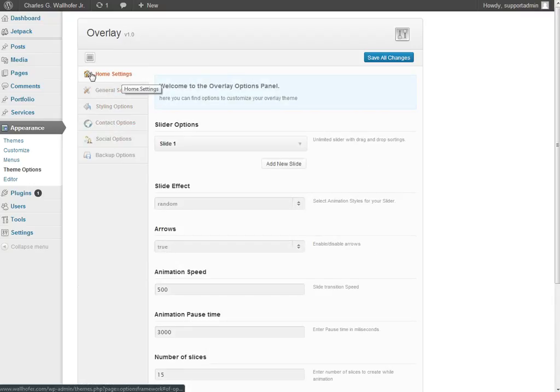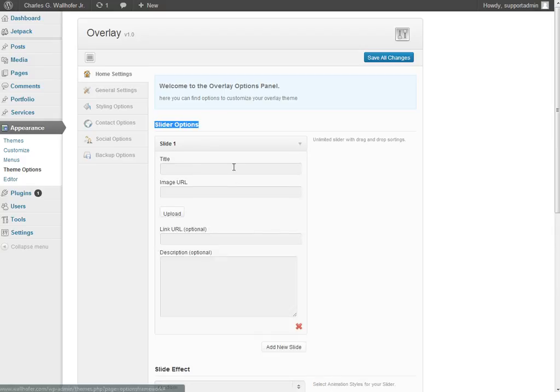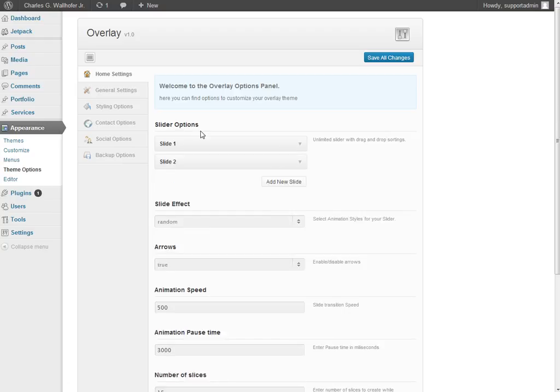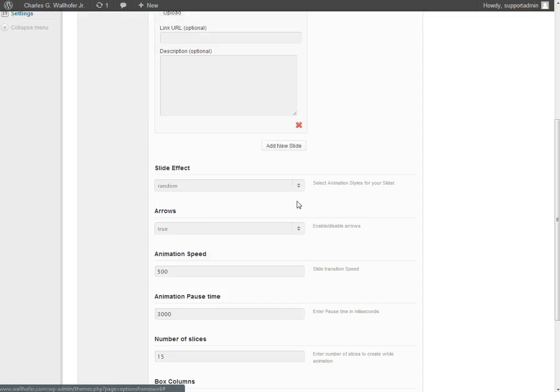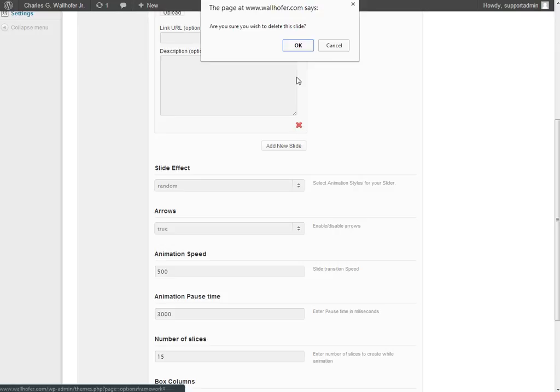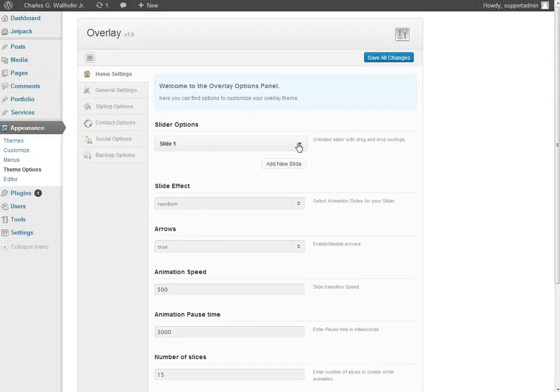With that said, you go to Home Settings and you notice, boom, right here it says Slider Options. Slide 1 is going to want to know, first of all, you can create multiple slides and then move them around. I'll show you that in a moment. But you can give it a name and an image URL, and that's where it pulls the image from so that it becomes the slide. And like I was saying, you'll notice that your cursor will change into a 4-way cursor, which will allow you to drag and change the order that it goes in. And if you don't like the particular slider that you made, just click that, click this, boom, it goes away.